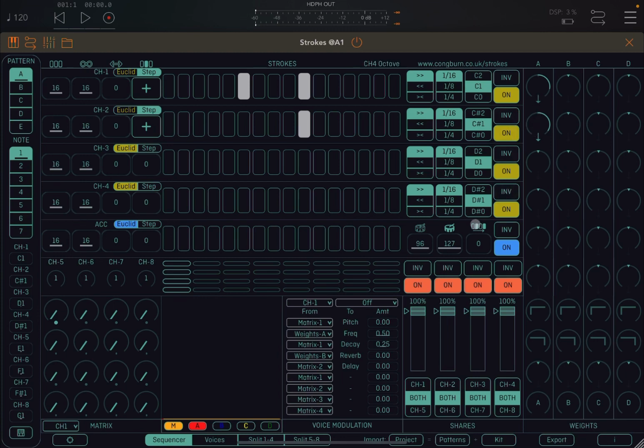Okay. In terms of destination, well, it's very simple. It is established here in the voice modulation.